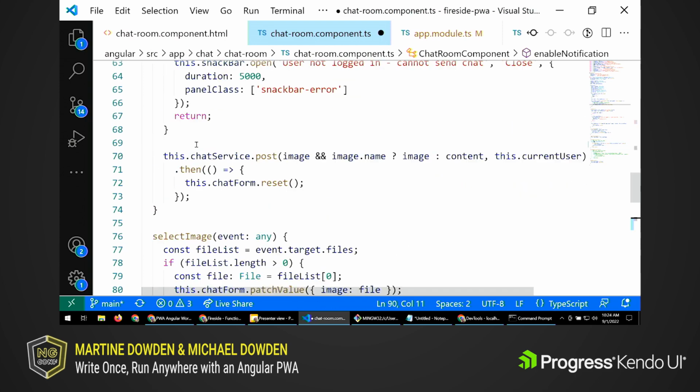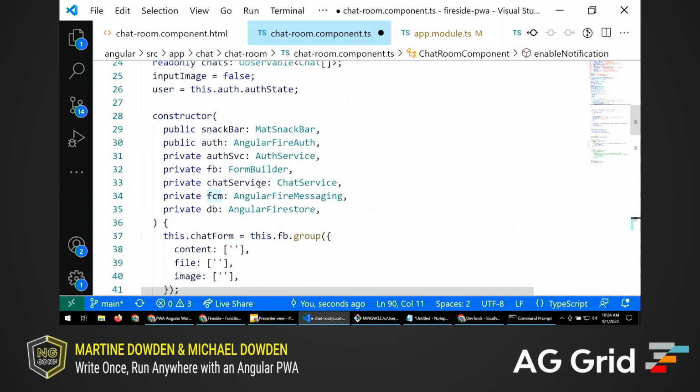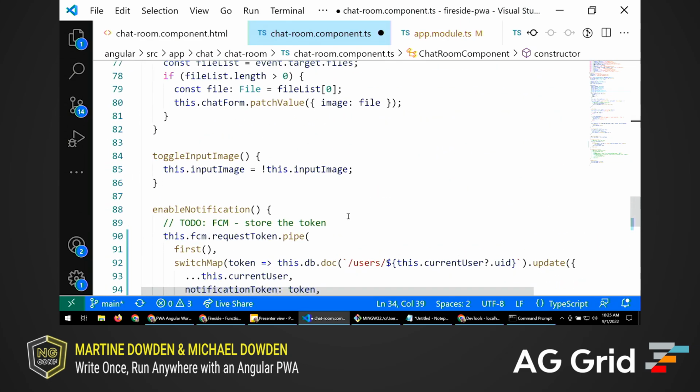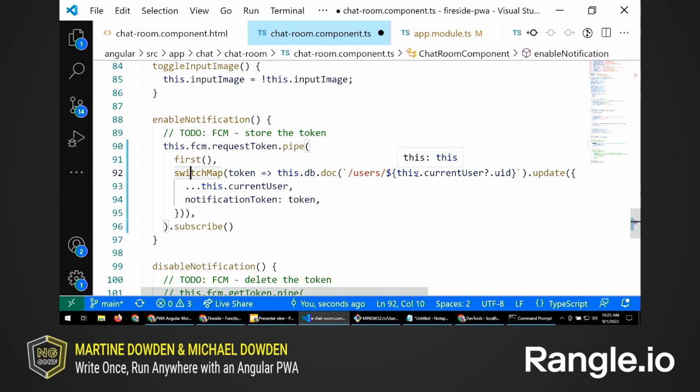is, so this.fcm, I'll scroll up to the top here really quickly. In the constructor, I have called FCM Angular Fire messaging. So I'm just importing this service that comes right out of Angular Fire. And I'm saying, hey, Firebase Cloud Messaging, I want to request the token. When I get it, it's only going to happen once. I want to make sure that my subscribe doesn't hang around. And then once I get it, I'm going to record it to the database.